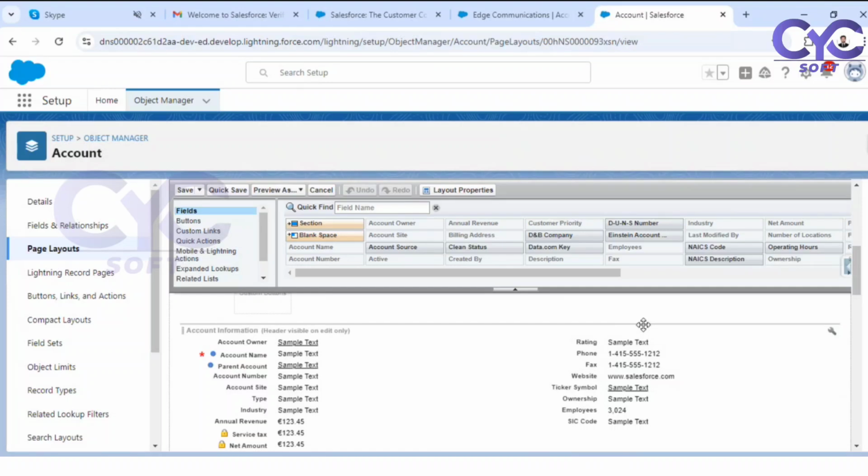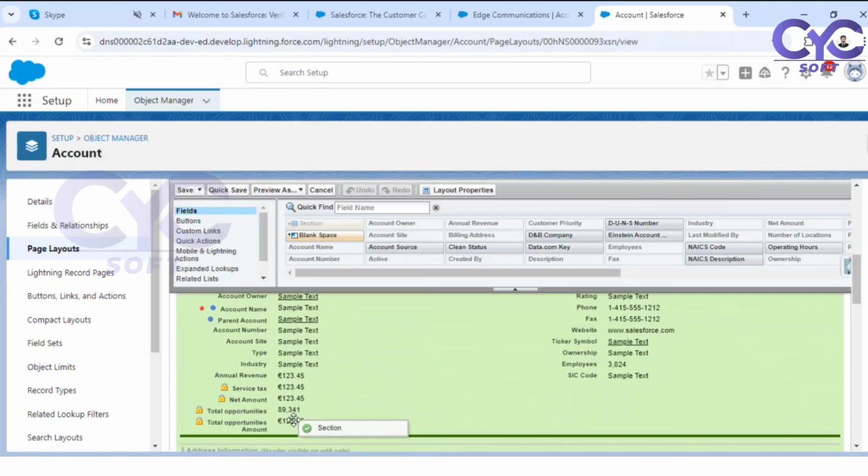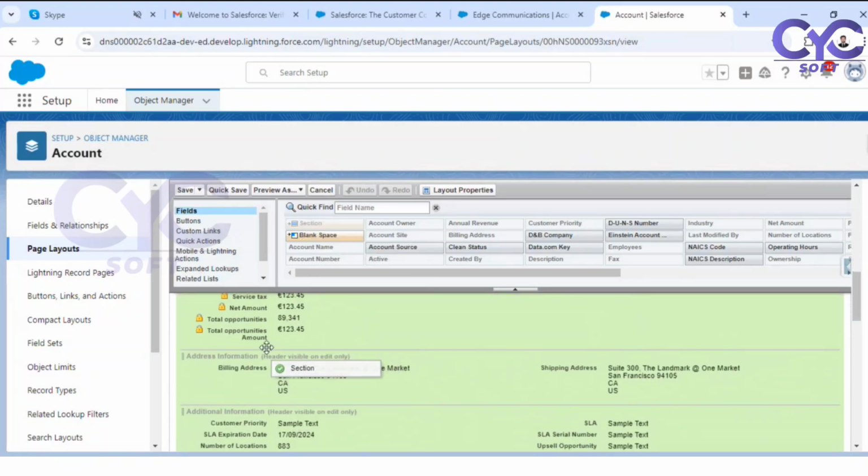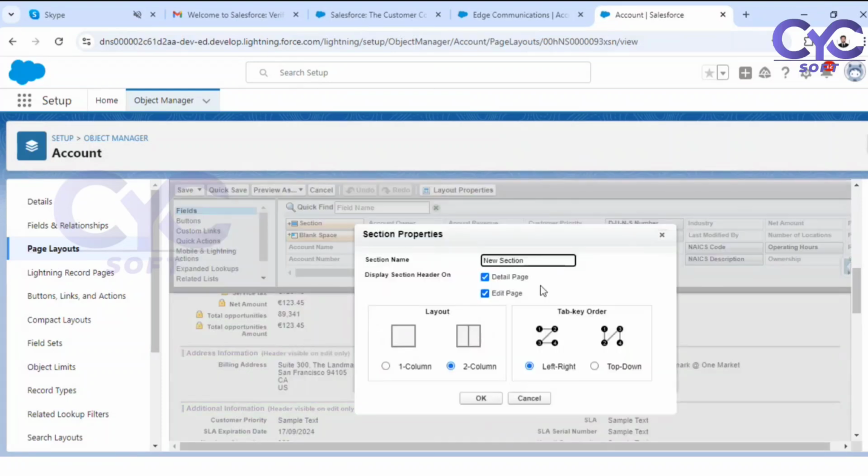If you want to add any separate section, there is an option here, Section. Just drag and drop it wherever you want. I want to drag and drop it to here. See here, section name, new section. I am updating it as Contact Information.